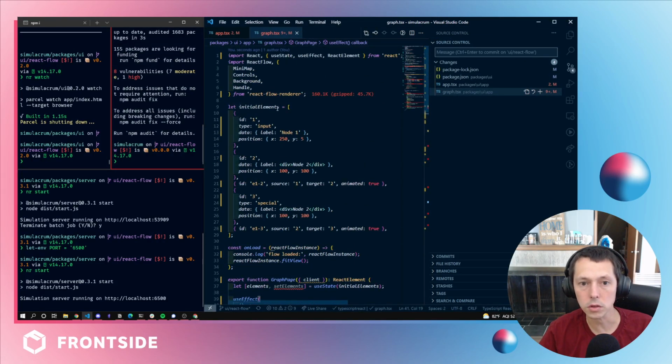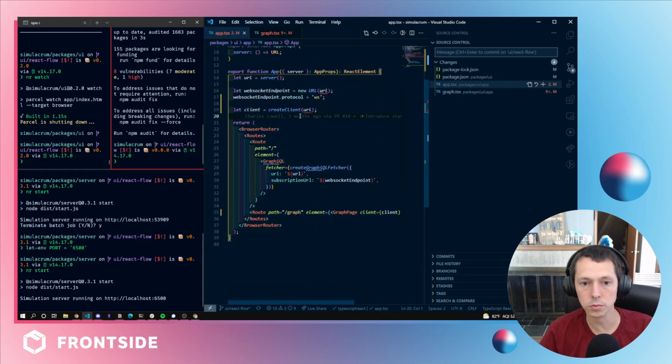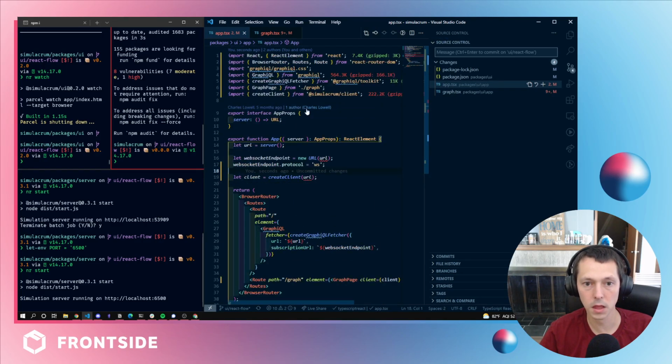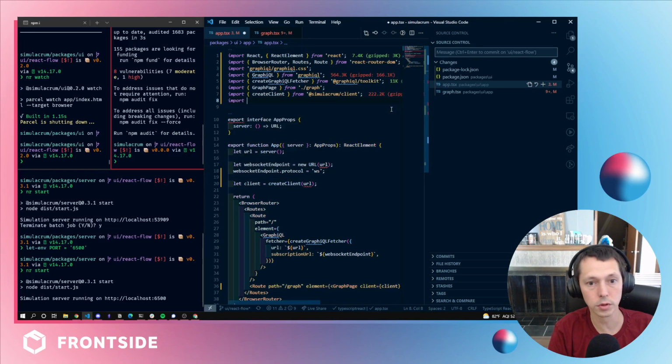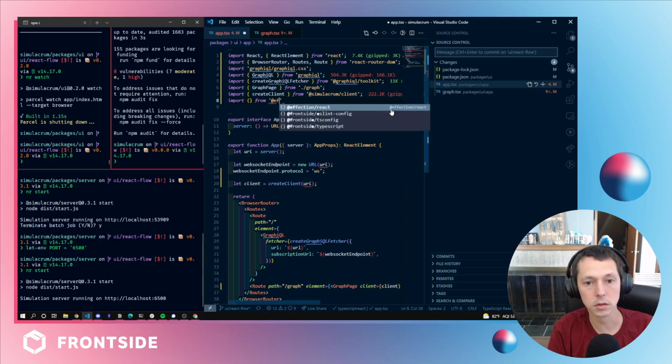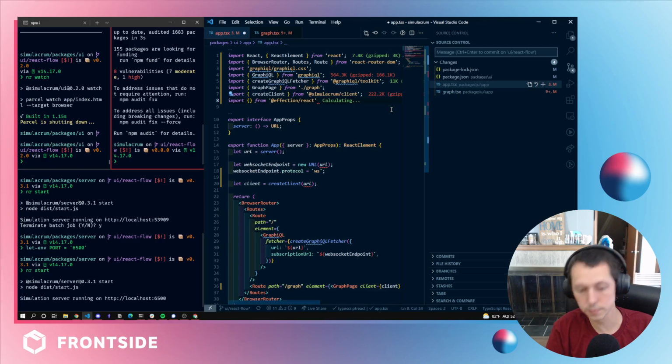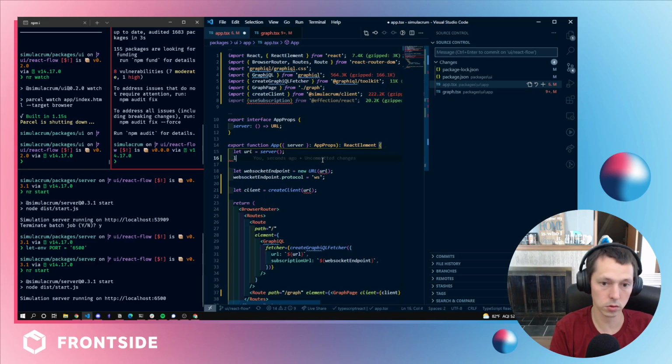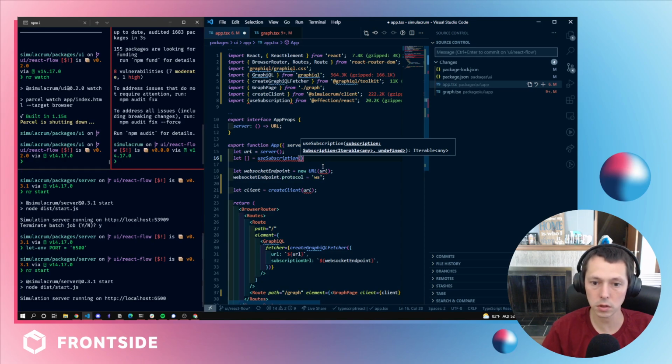Okay, so now we should be able to bring in the client, and we got import thing from @effection/react. useSubscription. So let equals useSubscription. I think we can do this.